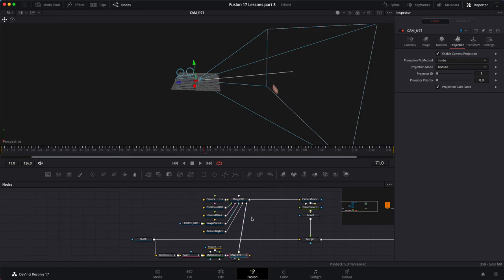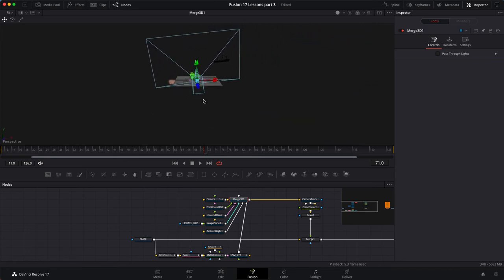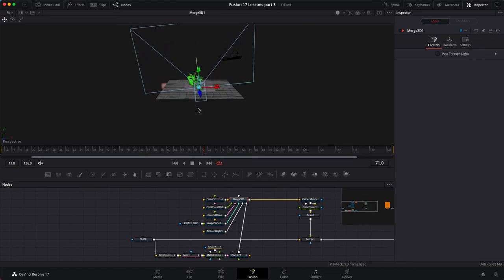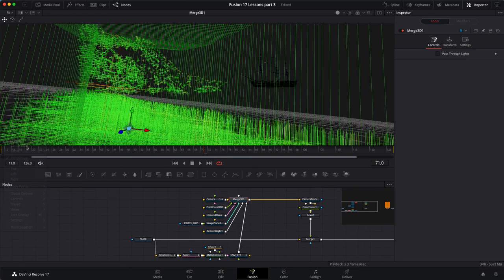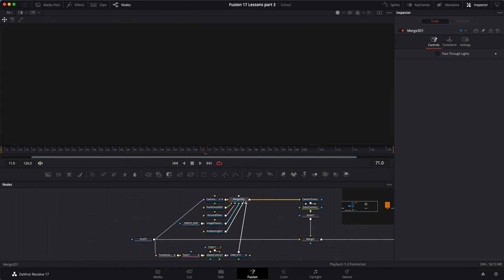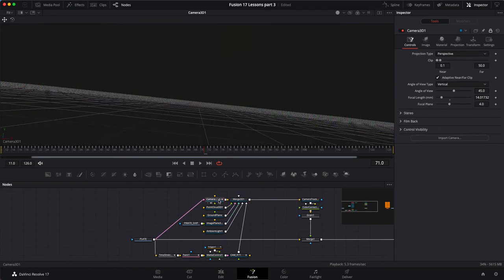duplicated into our Merge 3D, and then I can load my Merge 3D, and we can see what's going on here. One thing that I want to do though, real quick, is add here the image plane. So let's quickly change the viewer to camera 3D, and let's connect our plate, the beginning plate, back to our camera, and let's load that.